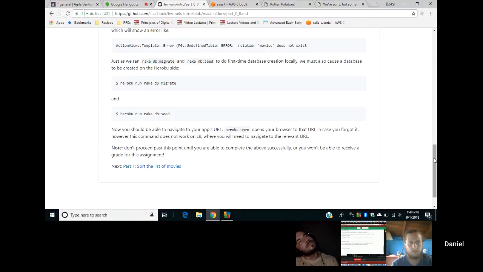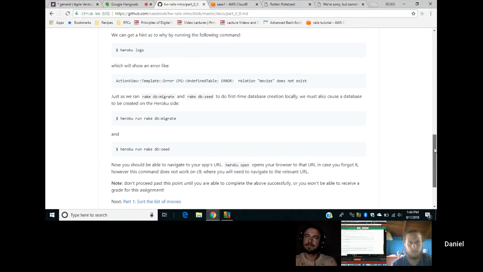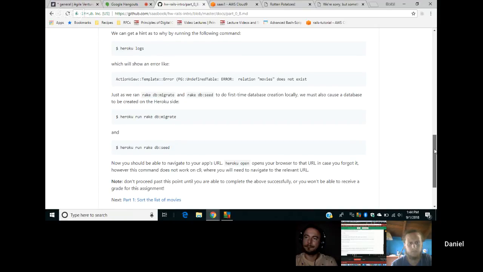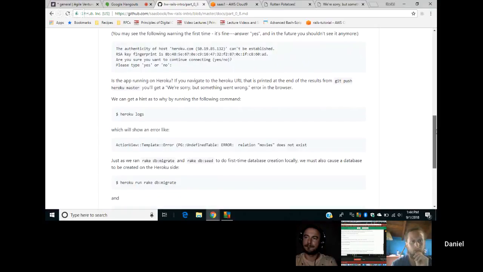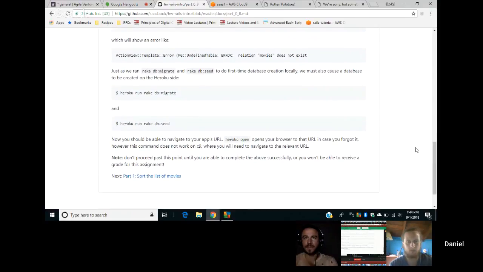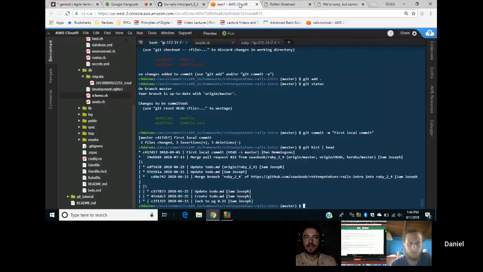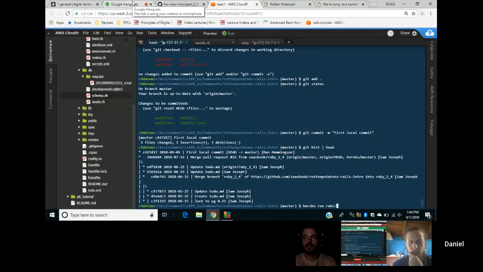So now you should be able to navigate to your app's URL. Open your browser to that URL in case you forgot it. However, I think we can move to... I've gotta run this command. Oh yeah, you haven't run the command. Okay. Mike, can you run heroku run rake db:migrate? Heroku run rake db:migrate.